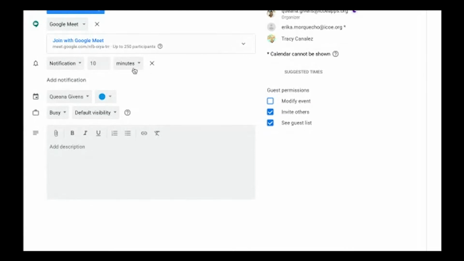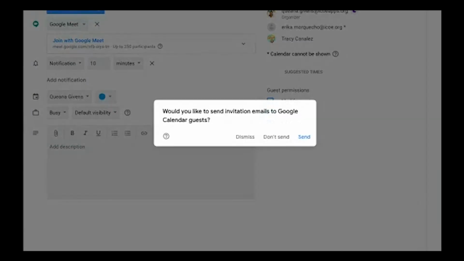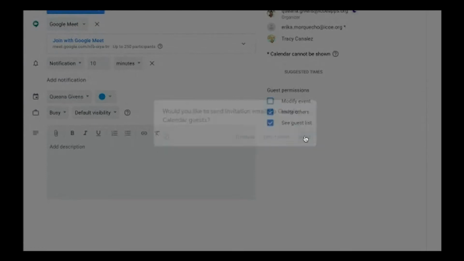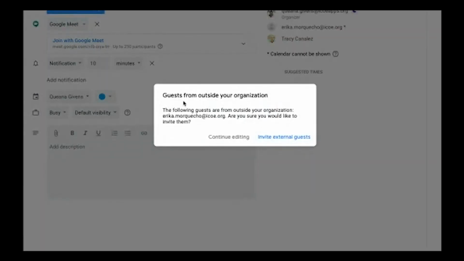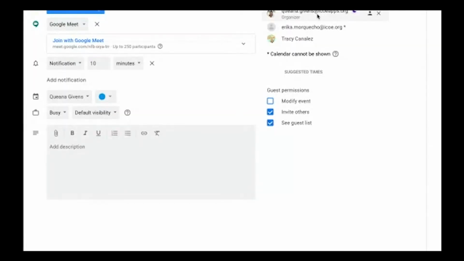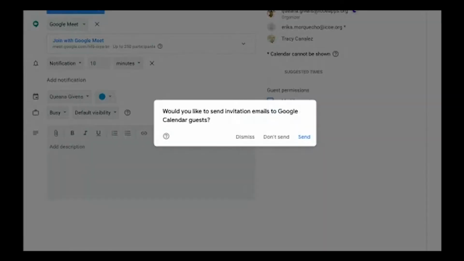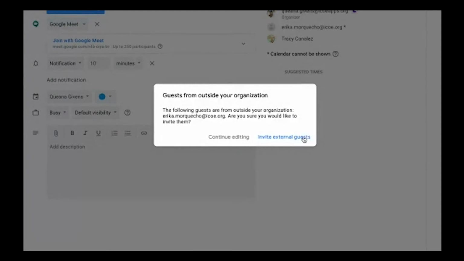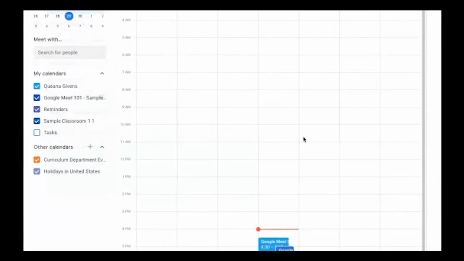Correct. So if you do it this way, I'm going to hit save. Would you like to send invitation emails to Google Calendar guests? I'm going to say, why, yes, I do. Please send. It's telling me they're from outside and that's okay. Continue. Oh, it's not their ICOE yet. It is for Tracy. So save, send, invite external guest.